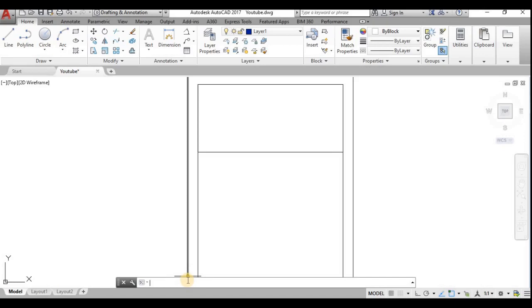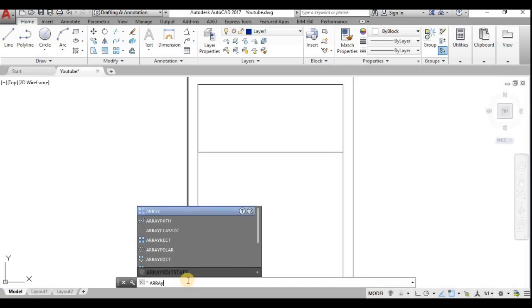For rectangular, you can use array rect. For polar, you can use array polar. And for path array, you can use array path. But commonly, you can use the command ARRAY, A-R-R-A-Y. That is a common command you can use. So I shall use the array command and follow it. You can see here the different types of commands.